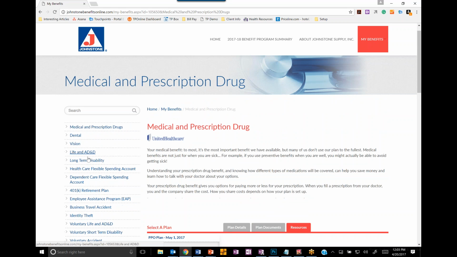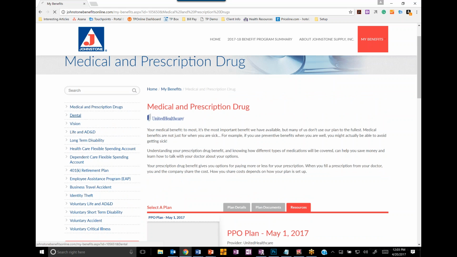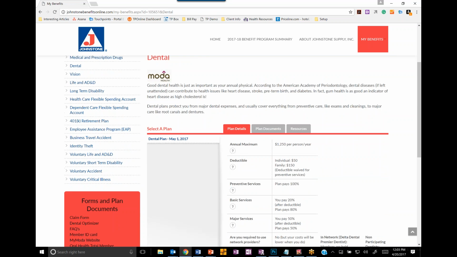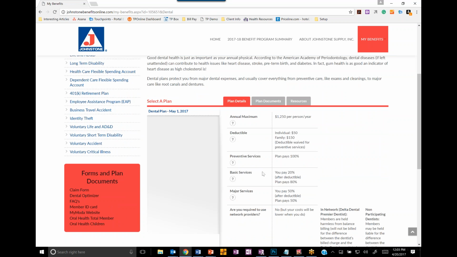I also have the ability to go in and look at other benefits. The nice piece of this is that the benefit details are laid out in the same format. So once I've seen one plan, I've seen the rest of them, the way they're going to be laid out.